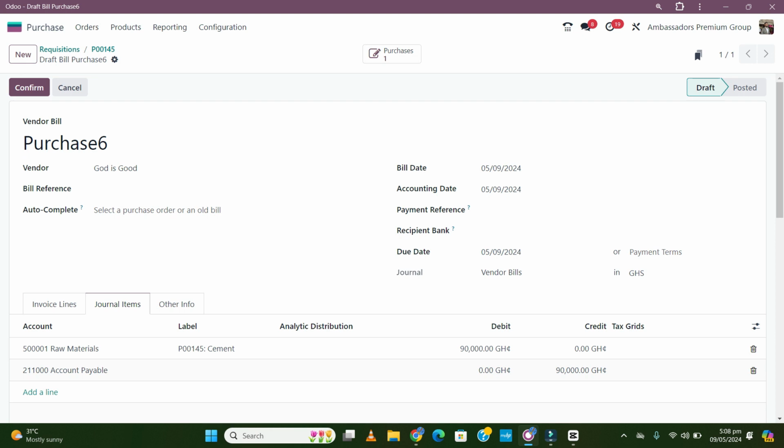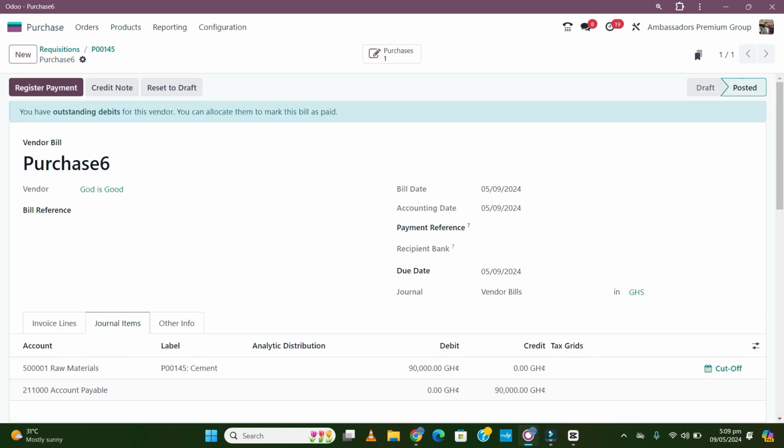There is a debit of 90,000 on that account, and there's a corresponding credit of 90,000 in the account payable, which can also be a suspense account. Once payment is made or confirmed, the accounts payable will then be debited and the bank account will be credited to offset the balance. So from here we confirm. Then we register payments.